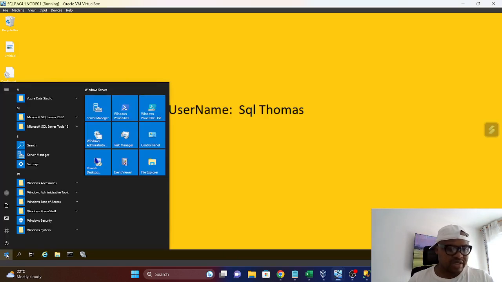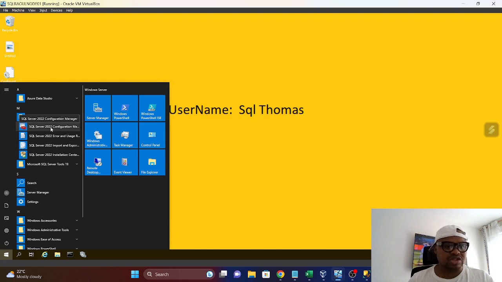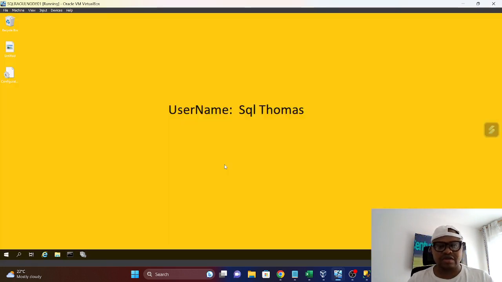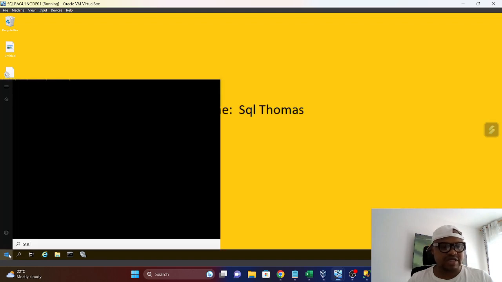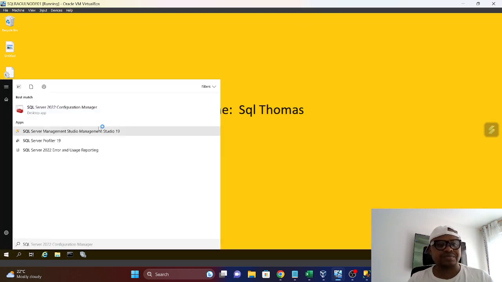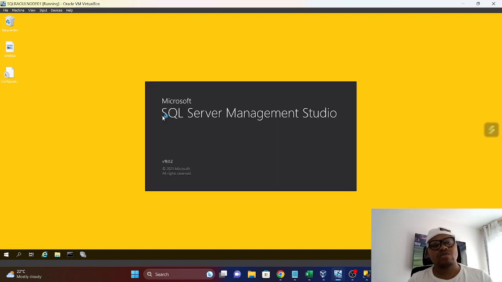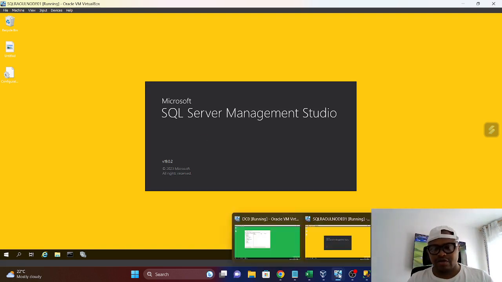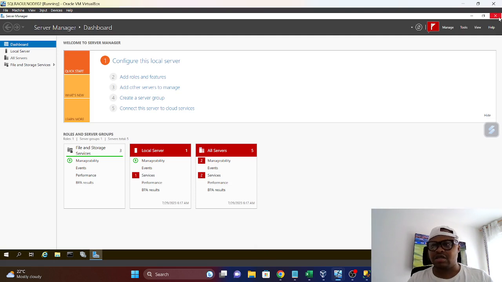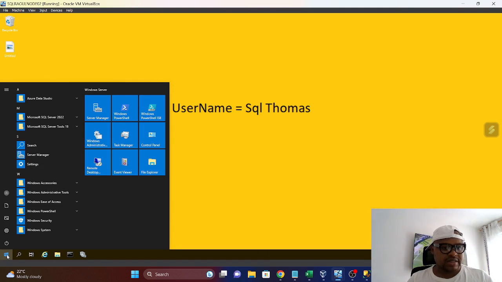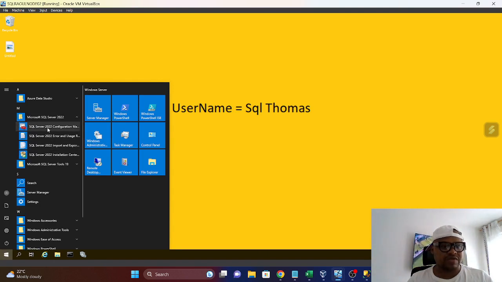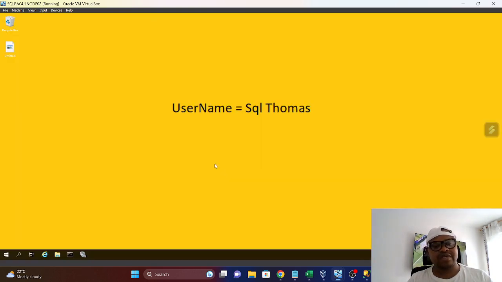Let me open the SQL Server Configuration Manager and check if the SQL Server is running. Yes, it's running. That's perfect for me. So what I'm going to do now is connect to SQL Server Management Studio here. Then let me do the same action on node 2. Close this, open the SQL Server Configuration Manager, and check if my server is running.